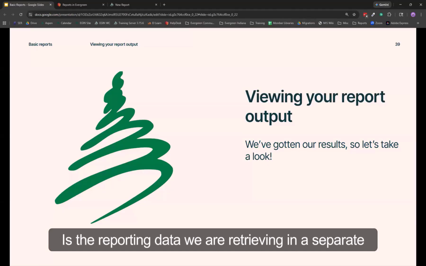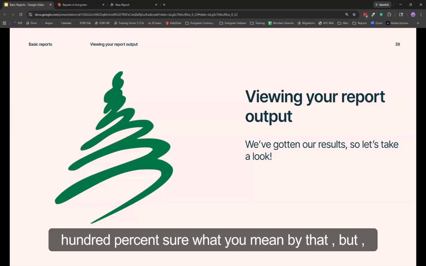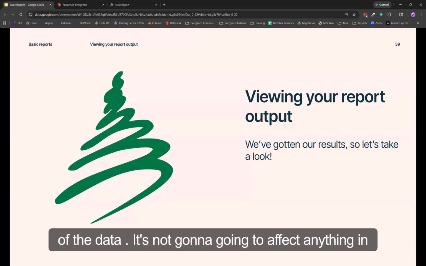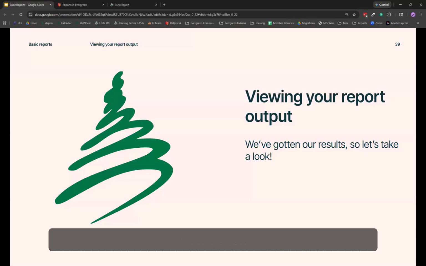Is the reporting data we are retrieving in a separate store or is it live in the system? I'm not 100% sure what you mean by that, but anything that you run in the reports is just a view of the data. It's not going to affect anything in the database itself. You are just viewing that information.